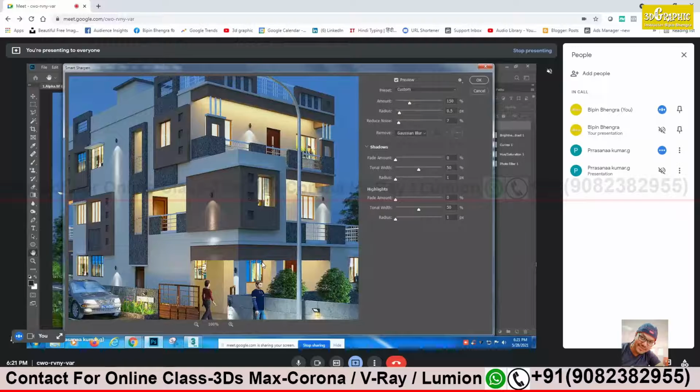I think the sharpness is too much. This reduces 150. This is for the bare render we have done. Yes, same process. Make it 120, 130. Just reduce the sharpness amount a bit. 120. Make it around 120.